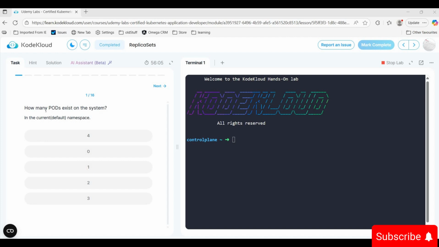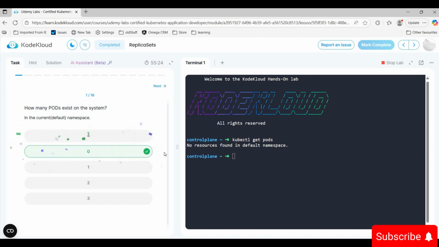So the first question here is to find out how many pods exist on the system. It has to be the current namespace, which is the default namespace. To find out how many pods exist, you need to type a kubectl command, get pods. That should show you the number of pods in the system. As you can see here, it says no resources found in default namespace. So that means 0. I'll click this and that is correct.